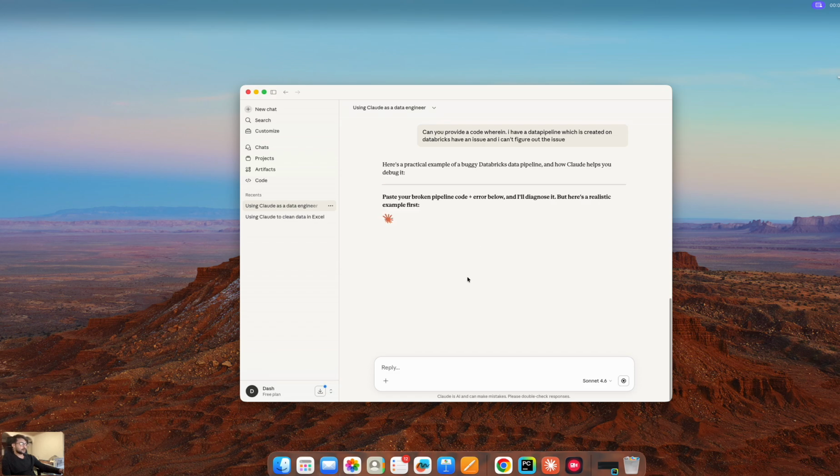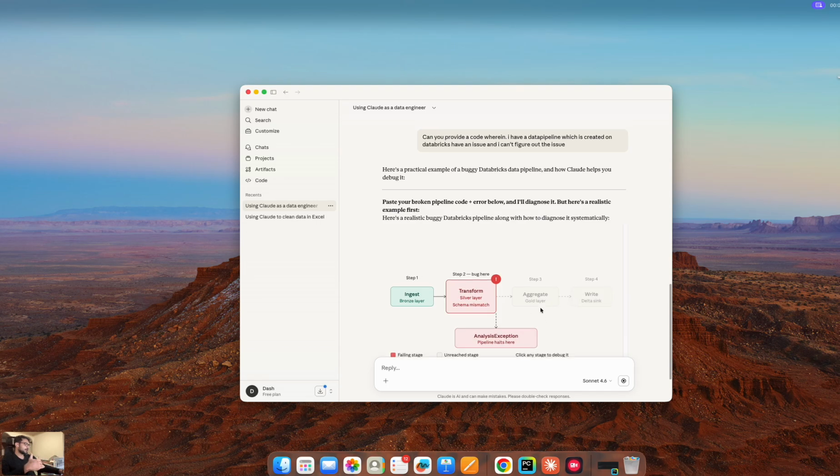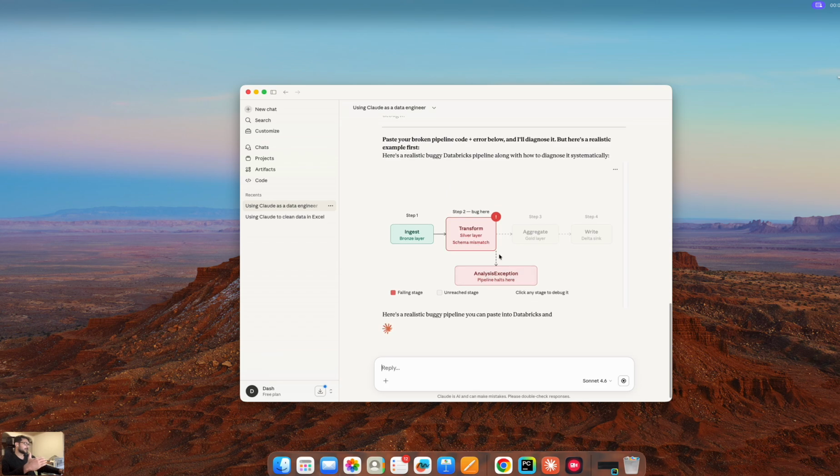I am using a subscription which is available to everyone. So it is good for learning. You do not have to, as you say, ingest from the bronze layer, transform in the silver layer. If there is a schema mismatch, you have an analysis exception, and the pipeline can halt here, right? So this is a very good visual flow chart or diagram to understand.